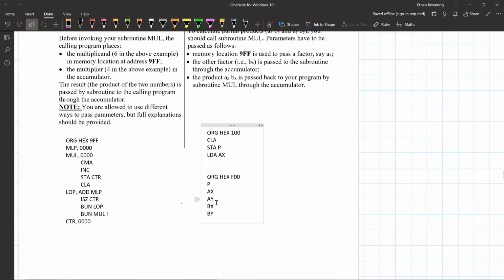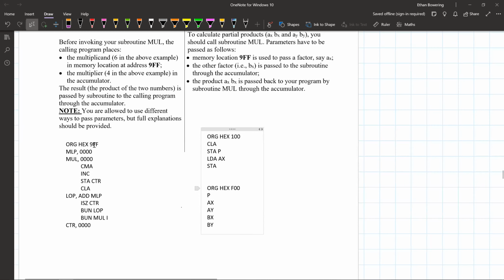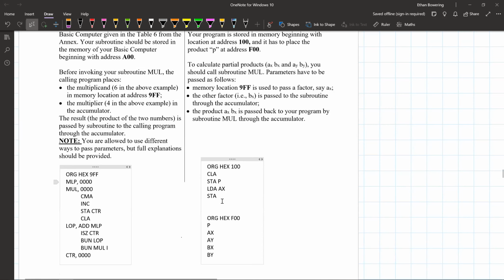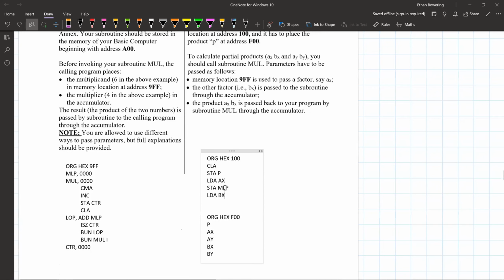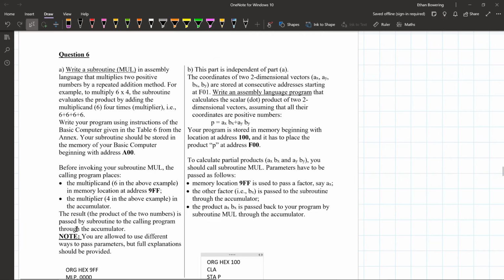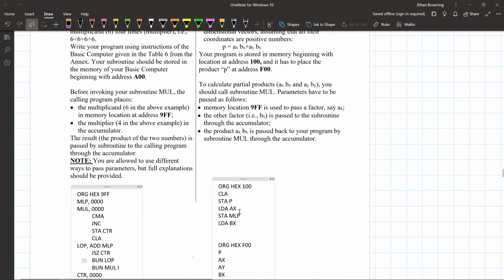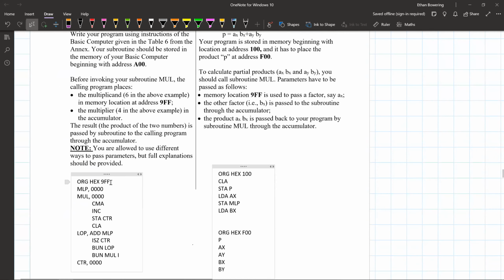We're saying that AX, these are all symbols, so we're going to LDA AX, and then we're going to store this in the memory location 9FF to use our subroutine. And remember, we've given that the symbol MLP, so we're going to say store it at MLP. Now we're going to LDA BX, which is our sec, because remember it's AX times BX, and one value is loaded into this symbol here, this address MLP, the other is put in the accumulator. So now we have AX at address 9FF, and we have BX in the accumulator.